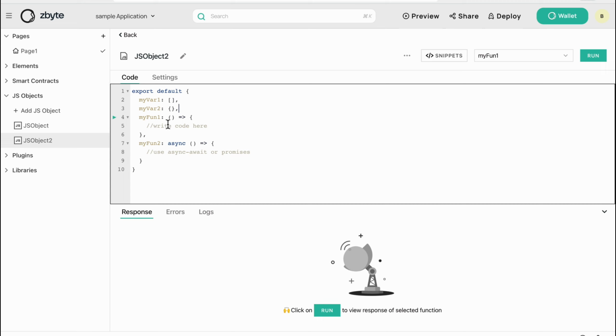So also we have two types of methods here. One is we can see that we have this async variable here, so we can use asynchronous calls inside this function, and one is this normal function. So that's how we can write our JS code inside this type of format.